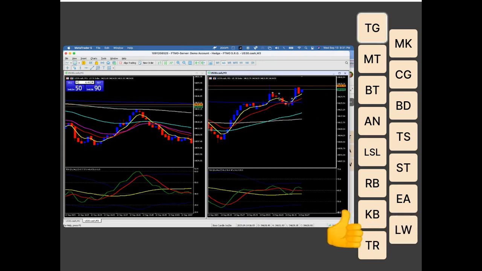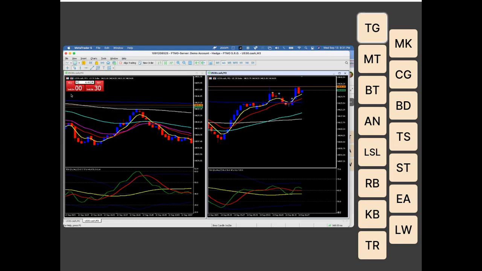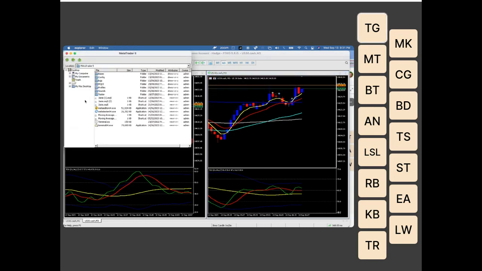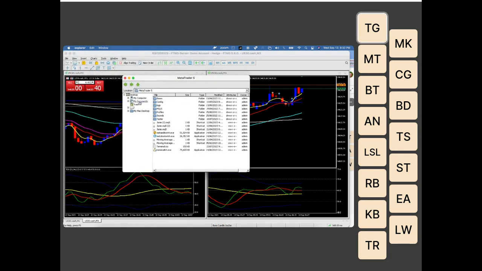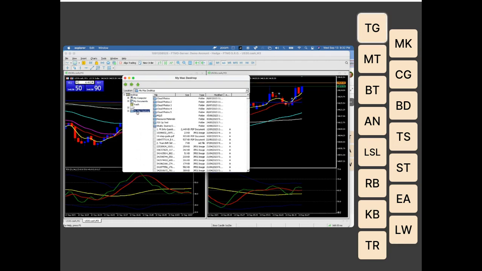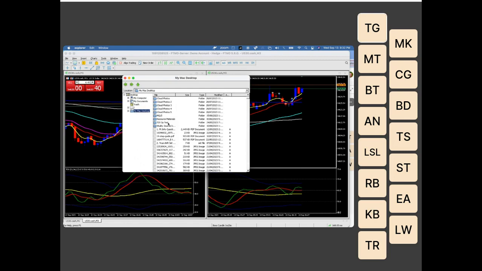Okay, to install these indicators, you're going to click on File, and then click on Open Data Folder, which is about halfway down the list. So File, Open Data Folder. Then on the left-hand side of the window that opened, you need to find where on your computer you saved them. Maybe you saved them on your desktop, maybe in your documents, wherever you saved them, you need to find that folder. Once you've found that folder, you're going to find the files.